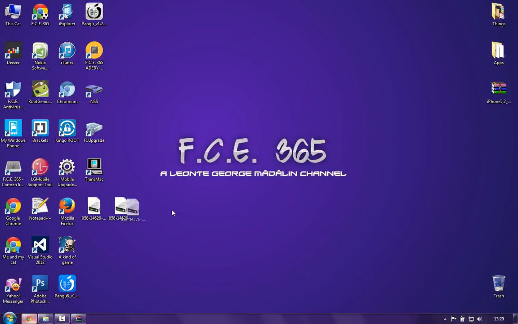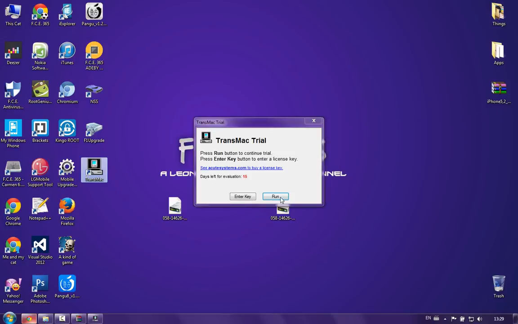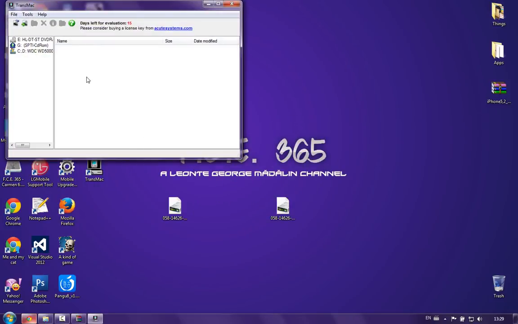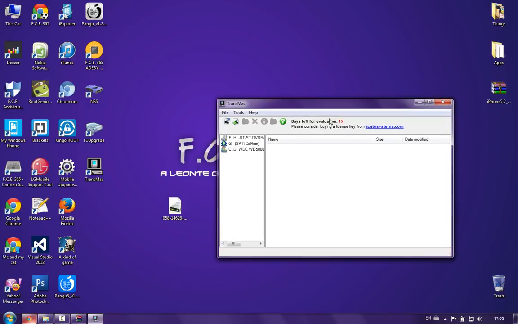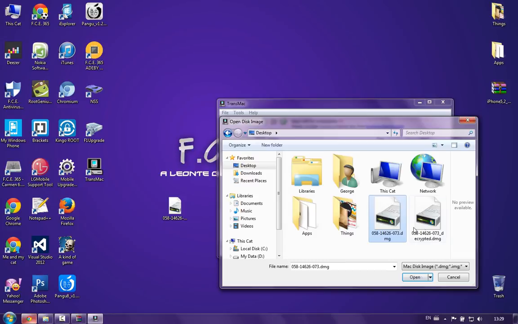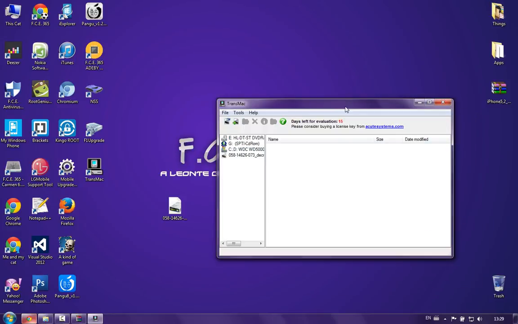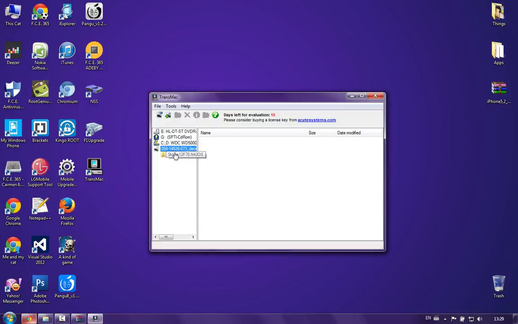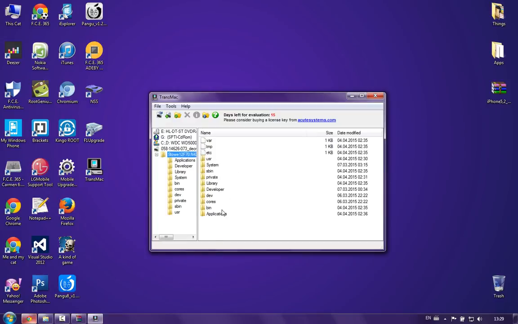So after that, this is the original file. This is the modified file. We want to modify it again, so we're going to use TransMac for this. It's available as a trial for 50 days. I'm going to open disk image, go to desktop, select the decrypted version, open it, and there we go. We have access to the folders.